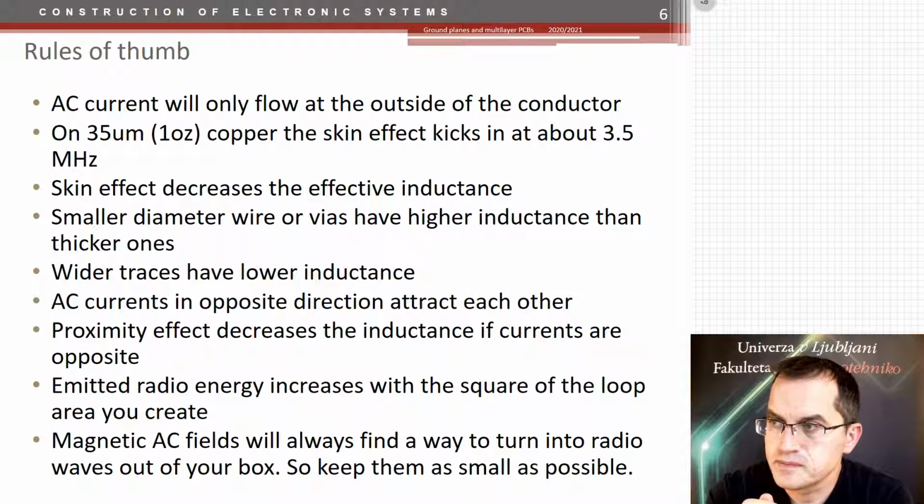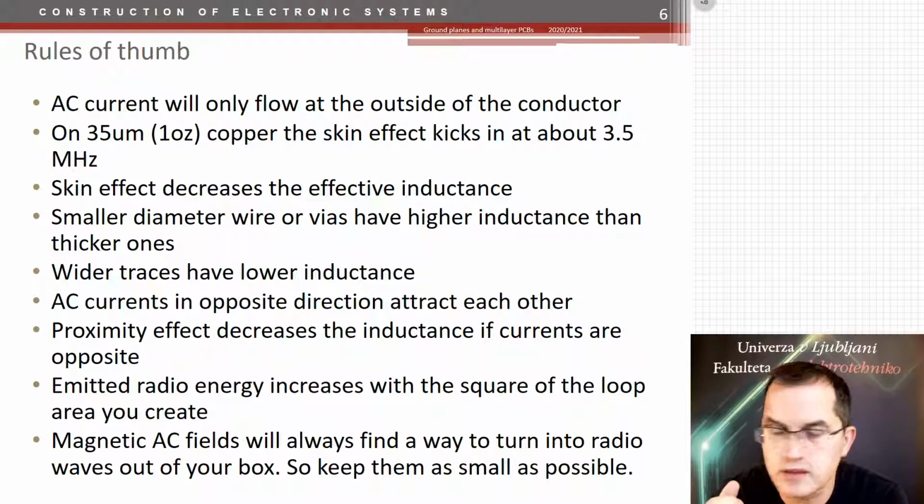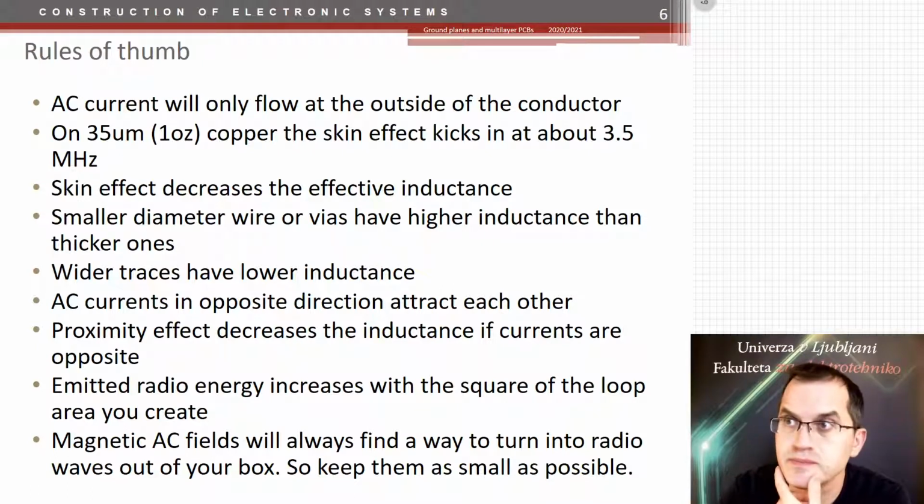And the energy that is emitted in the EMI sense is increasing with the area of the loop that you create in your designs. And these magnetic fields will always find a way to get out of your circuit, and they will cause EMI problems. So you should keep them as small as possible.